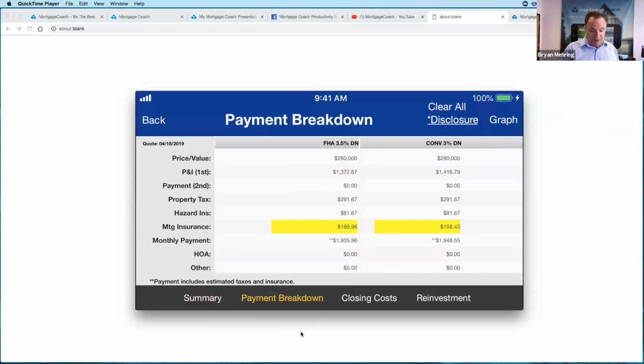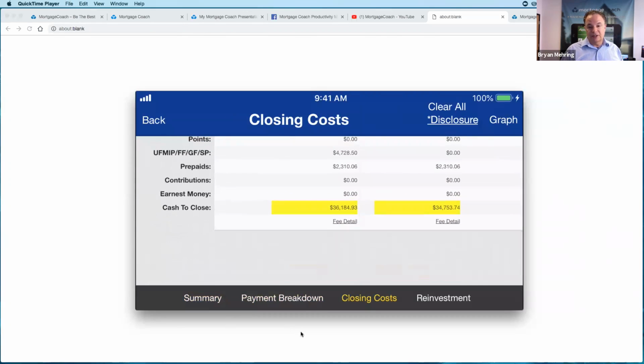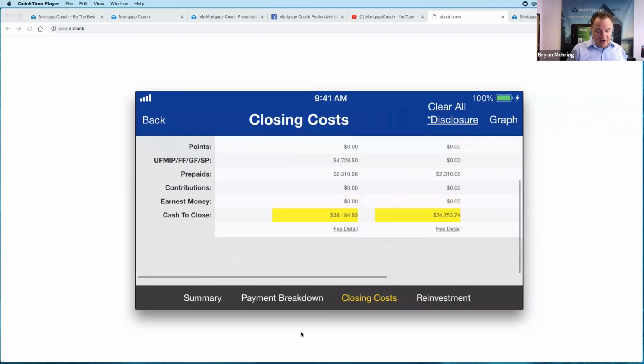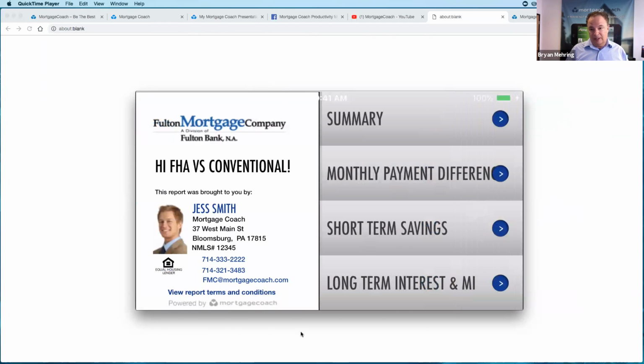And of course, borrowers are going to be curious about closing costs. They're going to be able to see all that information right on their mobile device. And if you see the fee detail button down there at the bottom, that's where they're going to access the fee templates that are included in your Mortgage Coach account. And that's where they're going to be able to get that line itemization of all the different costs if they need that information. So summary area is probably where the bulk of the information is going to be located.